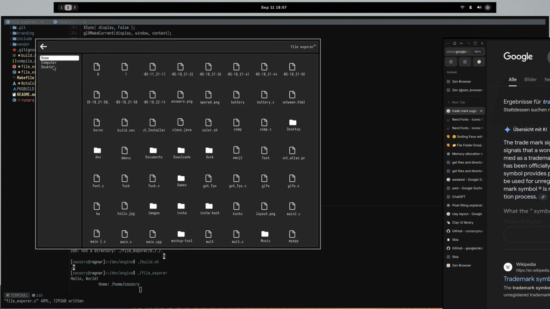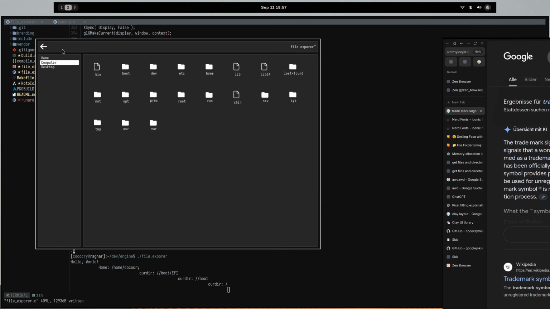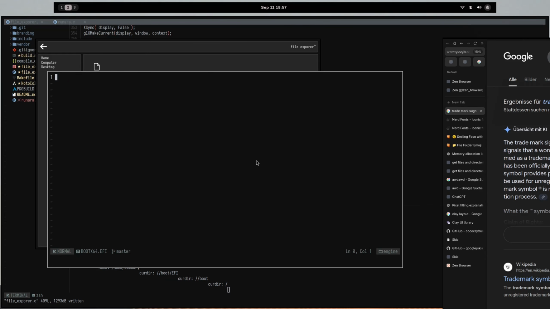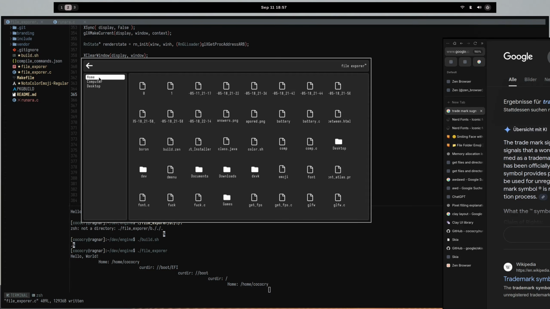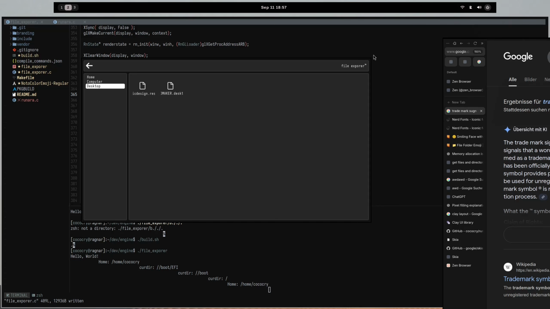File Explorer in C. Can open files even. Oh my god, it's a File Explorer. Wow, so cool. File Explorer, I made File Explorer in C. File Explorer. More. File Explorer.